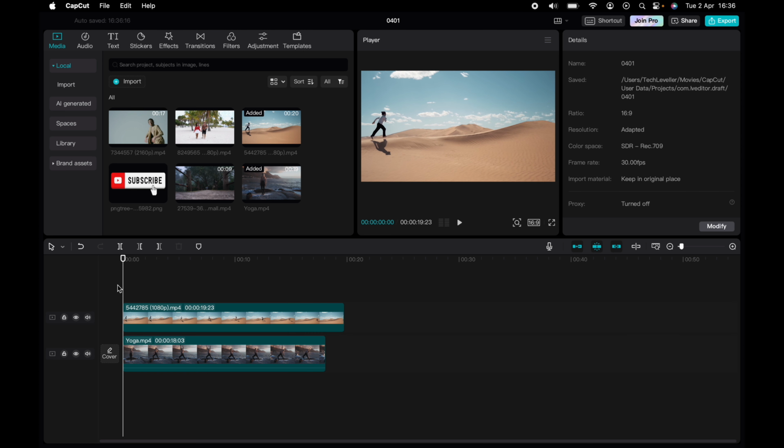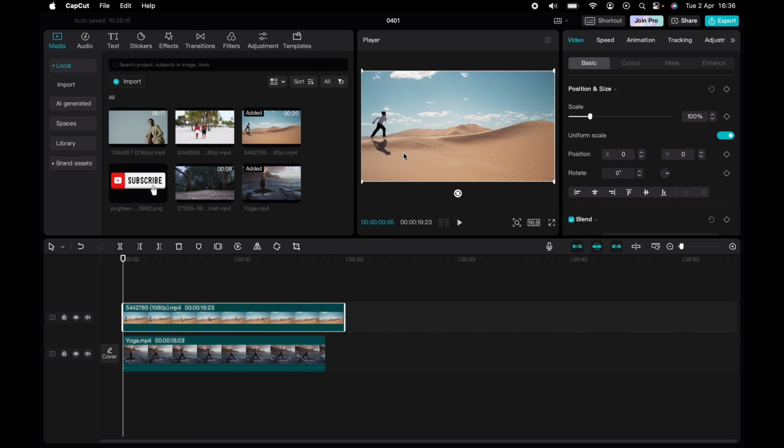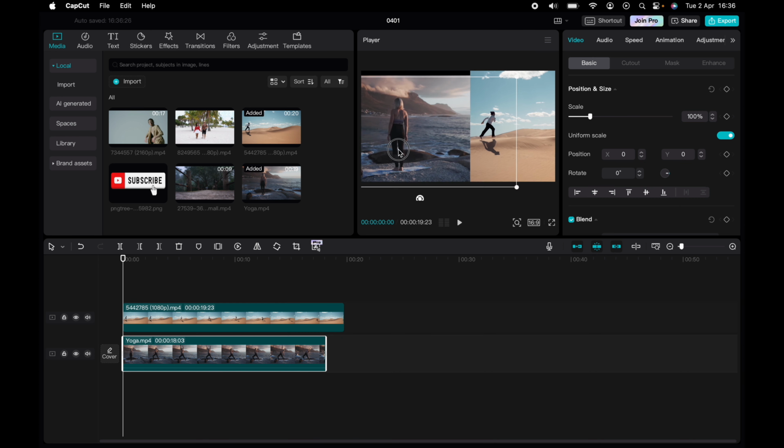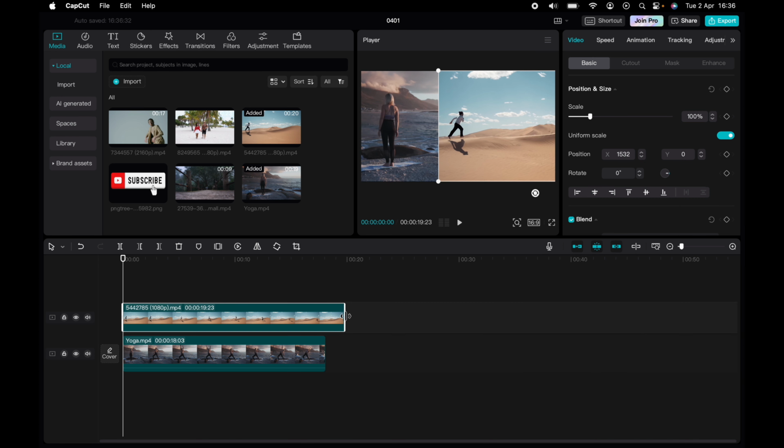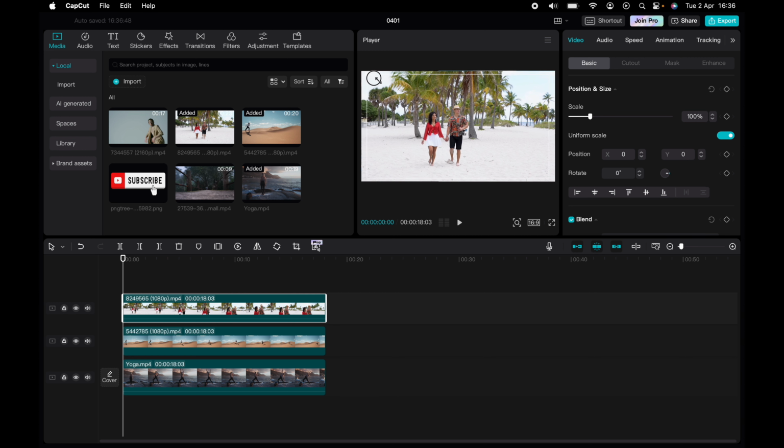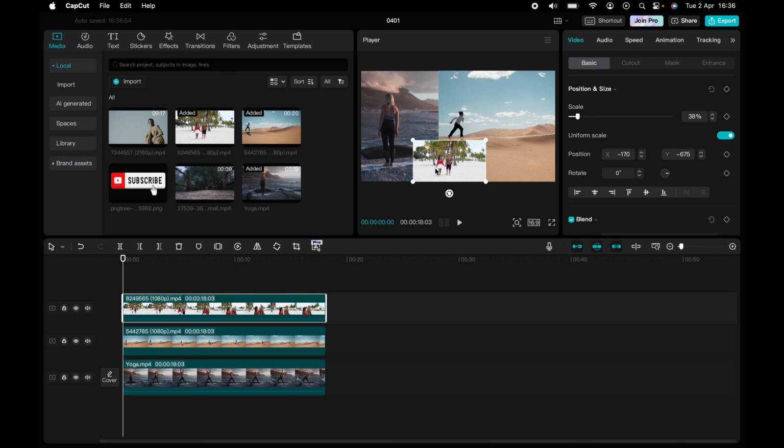Then we can adjust the clips to how we like them. You can add a third video or even more if you wish. You just need to keep dragging each clip on top of each other like that. But we'll stick with the two just for now.